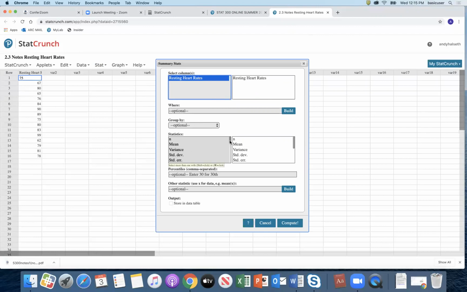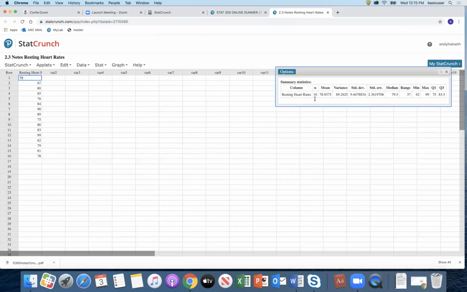And then here are the default ones: mean, variance, standard deviation, etc. And then there's even more that are not highlighted, right? There's some default and there's some extras. But if I just click compute, let's see what it gives me. It gives me the n, the mean, the variance, standard deviation, median, range, and then there's some quartile work, right? One thing to note about the standard deviation and the variance: by default, these are sample variance and sample standard deviation, okay?